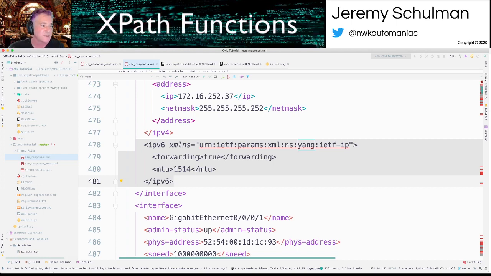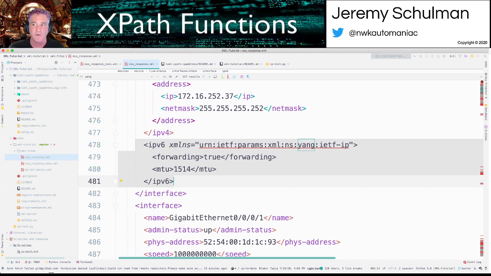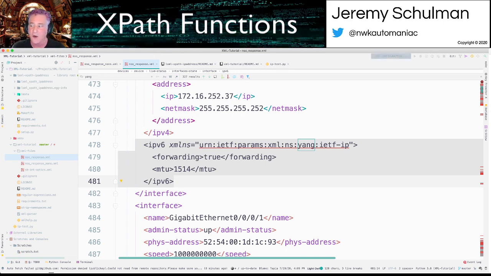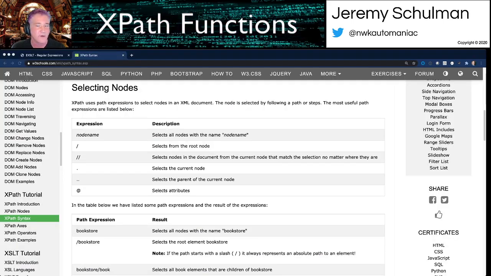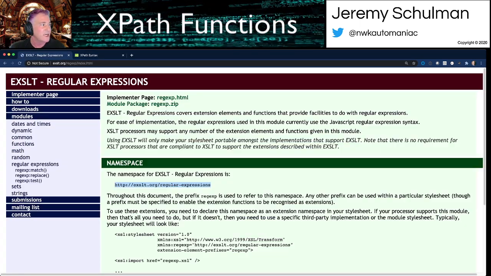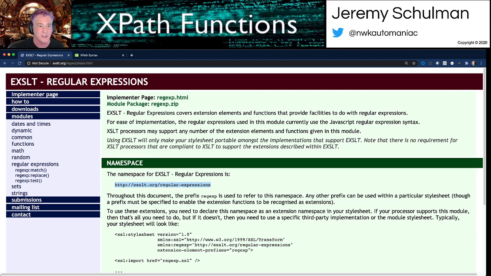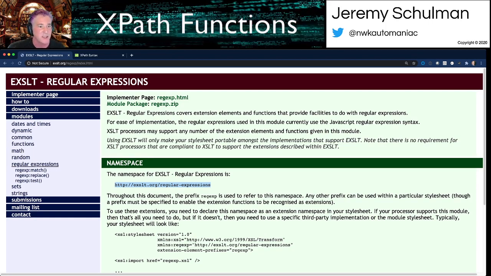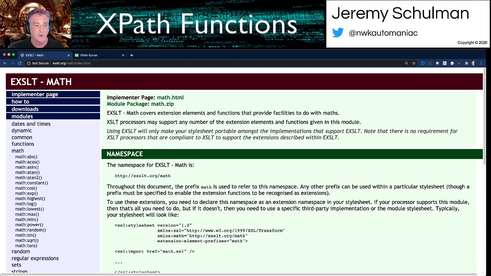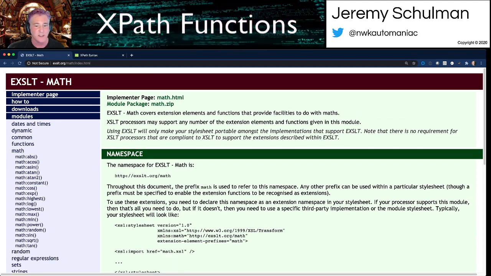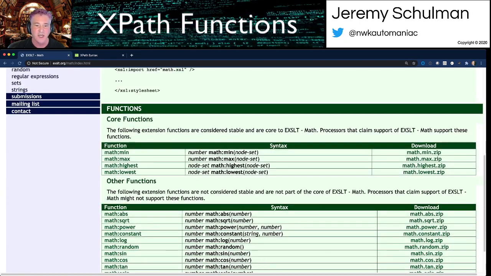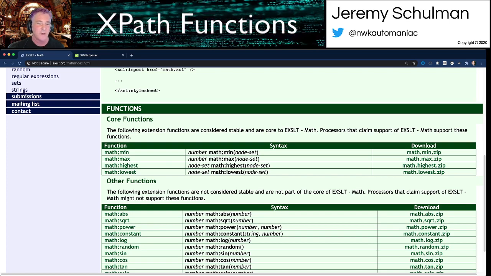All right, since we've got a little bit more time, I'm going to show you a few more function libraries that I think are pretty cool. So I'm going to the web browser and going to the built-in libraries. Inside the built-in libraries, you saw we used regular expression. There's one called math, which is pretty cool. Inside math are these functions called highest and lowest and min and max.